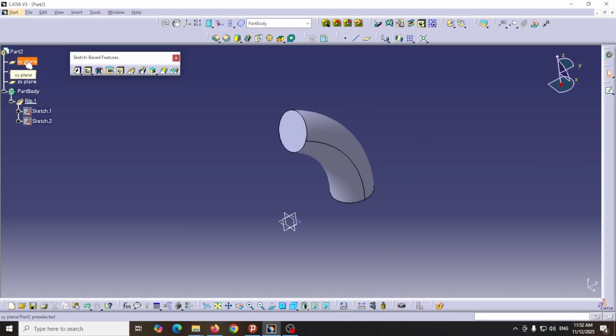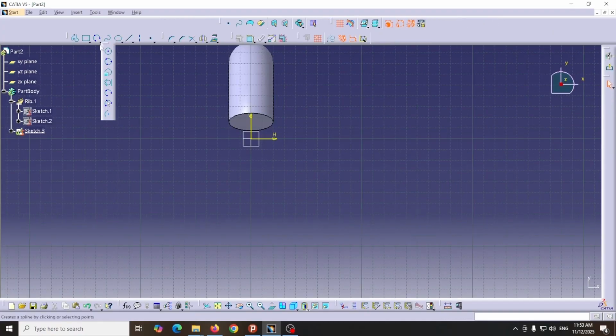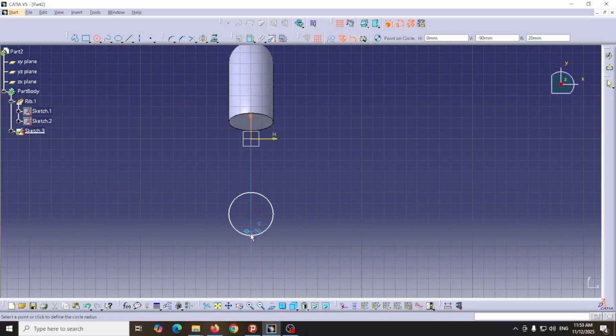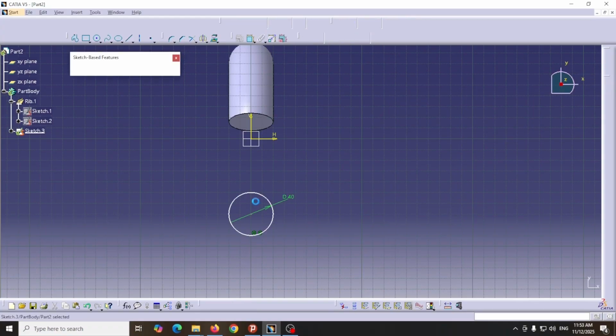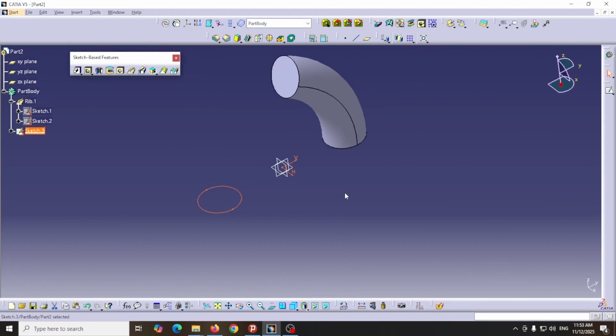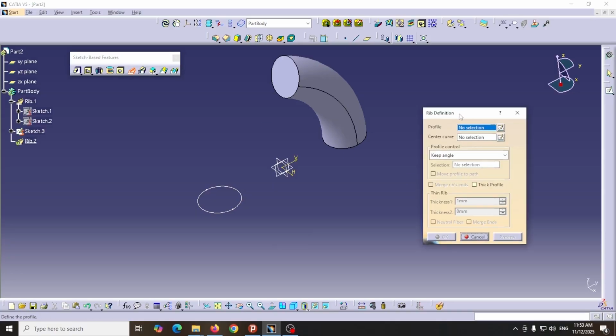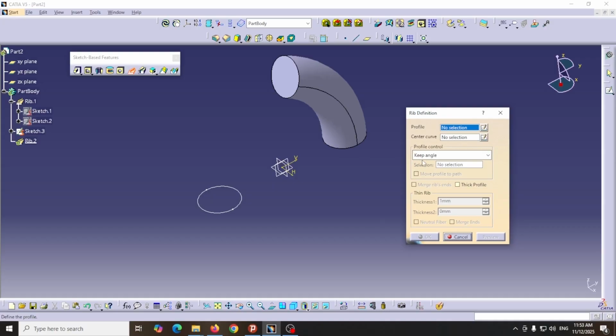Now I go to the sketcher environment again with the XY plane. I draw a circle. I return to the part environment. I activate the rib command. I change the rib path finding method to pulling direction.